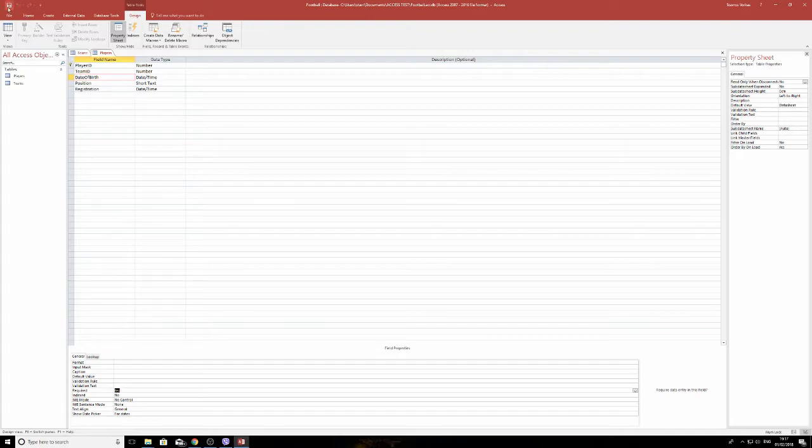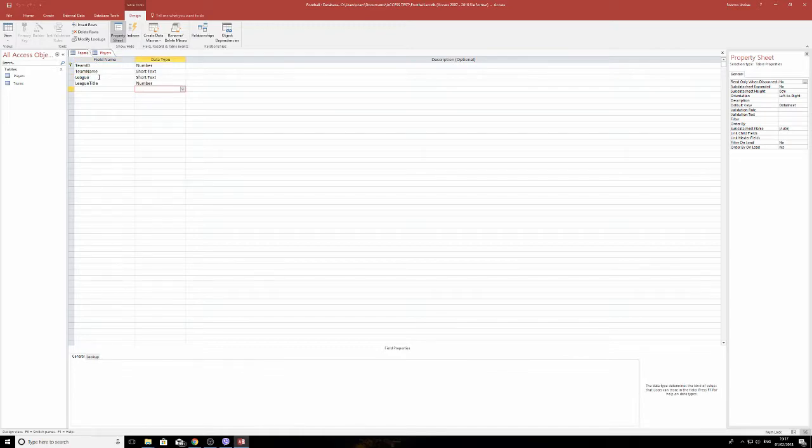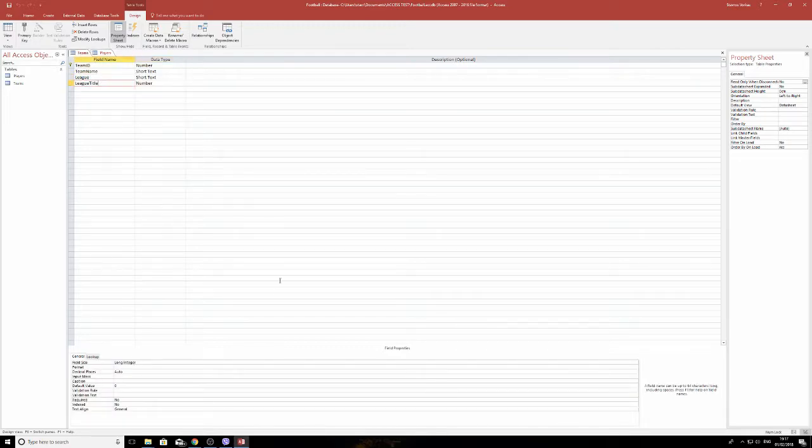Click save. The next question requires me to go to the teams table and change the default value of the field league titles to 0. So I click on teams, find league titles, go to field properties, and find the default value. In this case it's already been set for us, so all I need to do is press save.